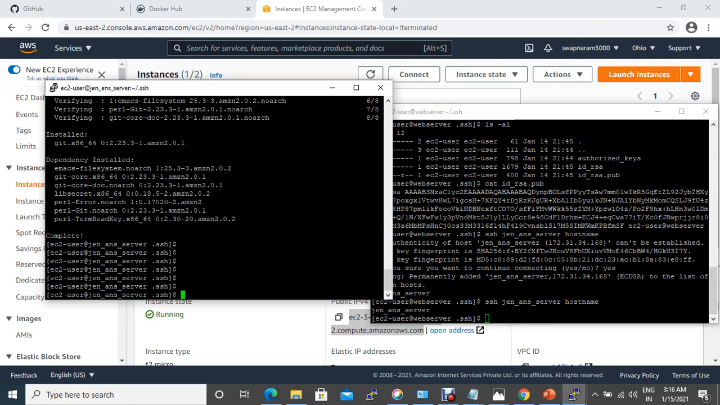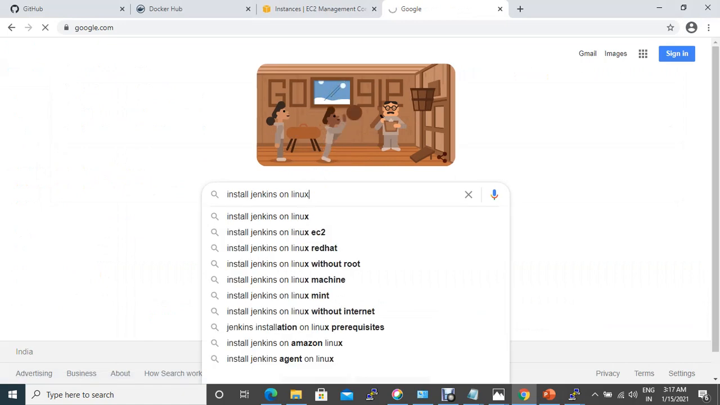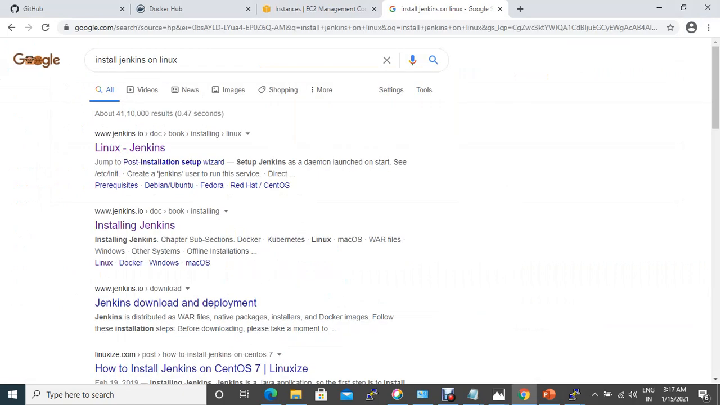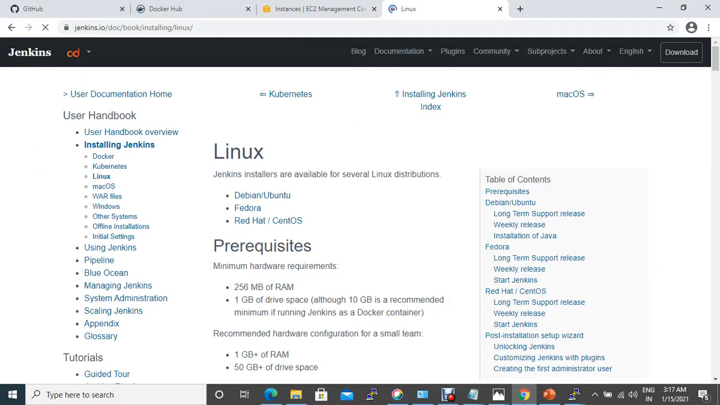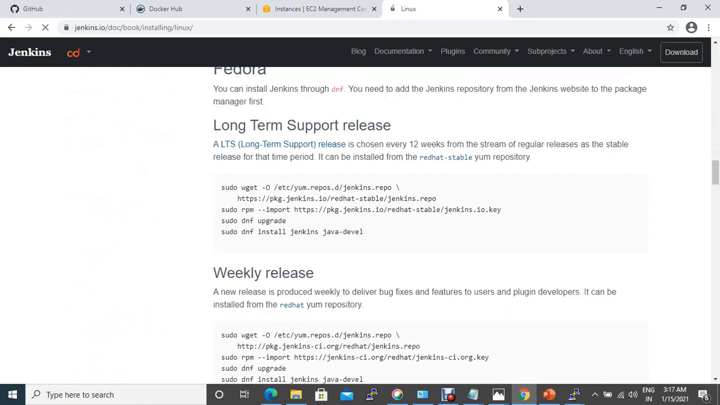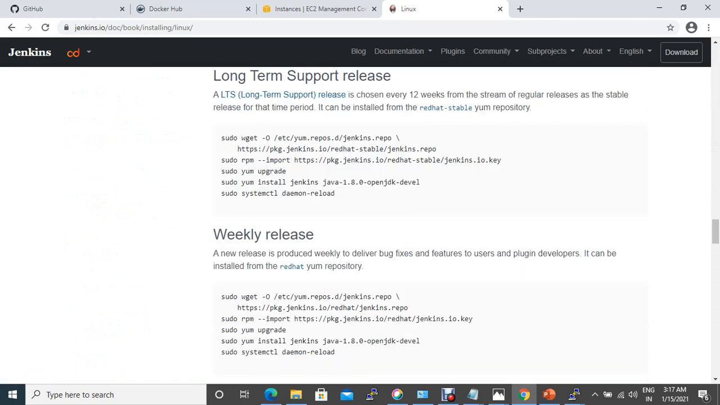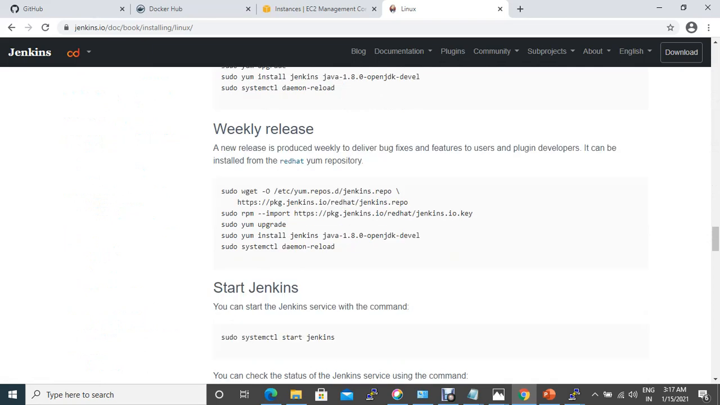And now on this one, let's create a Jenkins server. Let's go to the internet and find out the Jenkins server installation steps for Linux. Install Jenkins on Linux. And we are taking it from the Jenkins site itself. Ours is CentOS, so let's go with the CentOS steps here. So these are the steps.